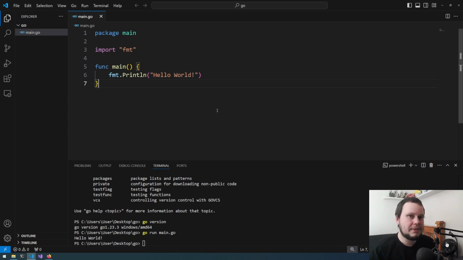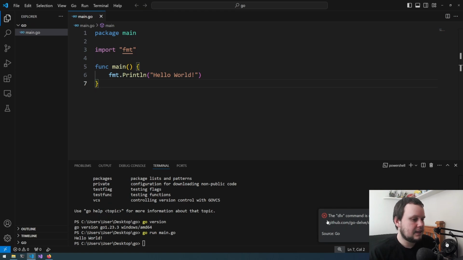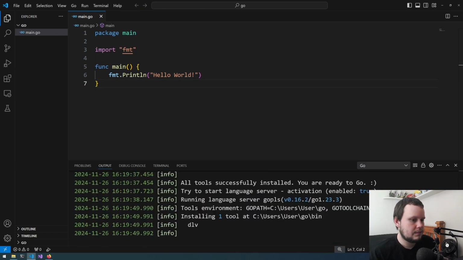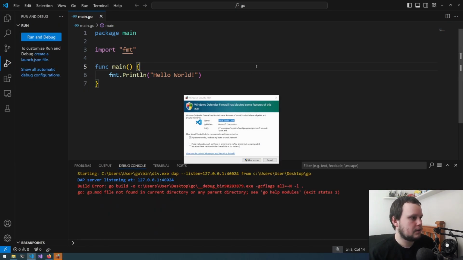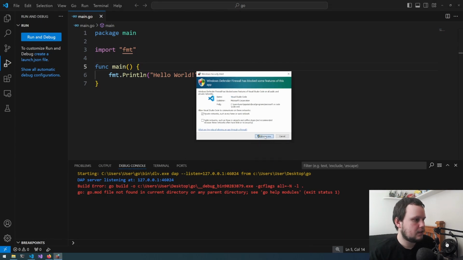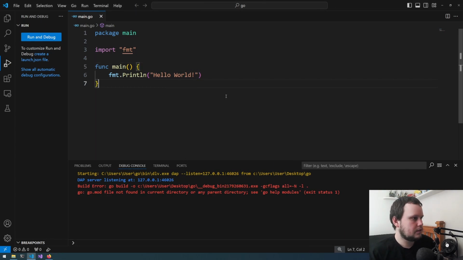But also, as we're doing this in VS Code and have the extension installed, we should be able to do F5. And we can see at the bottom, activating extensions. And it's now saying the dlv command is not available. Run go install -v. Let's do that. Okay, it's now saying the tools were installed, so we should be able to do F5 and have it run. Windows Defender Firewall blocked some features. That should be fine to allow. So let's try it again.